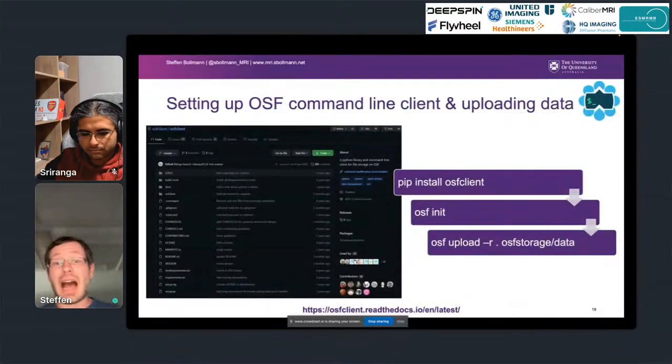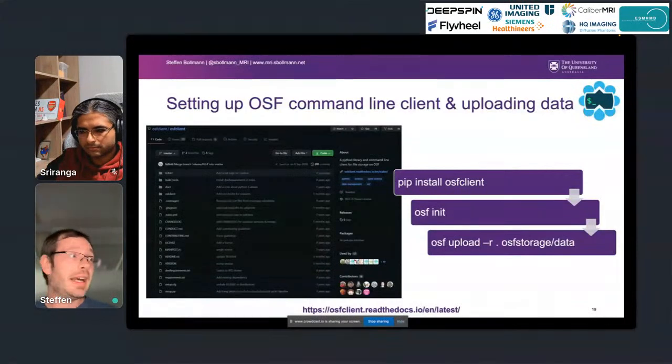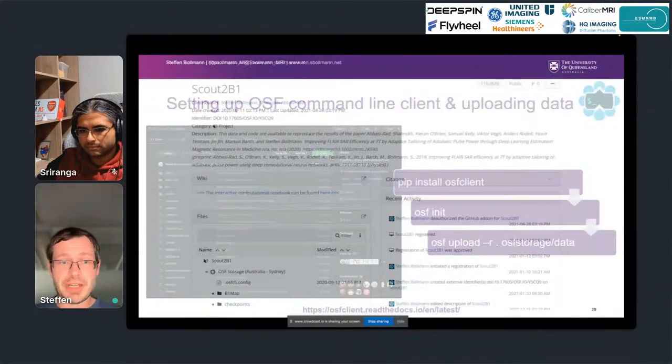So now, how do you get my data there? There is a really cool tool, which is an open source tool. It's not officially supported by the OSF framework, but it's called the OSF client. It's just an open source framework that allows you to do an OSF init in a directory. Then you get a project, you authenticate to the OSF, and then you can do OSF upload -r of the data you want there. And then it just uploads it to the OSF, and everyone can access the data once you make it public. So pretty nice and straightforward.